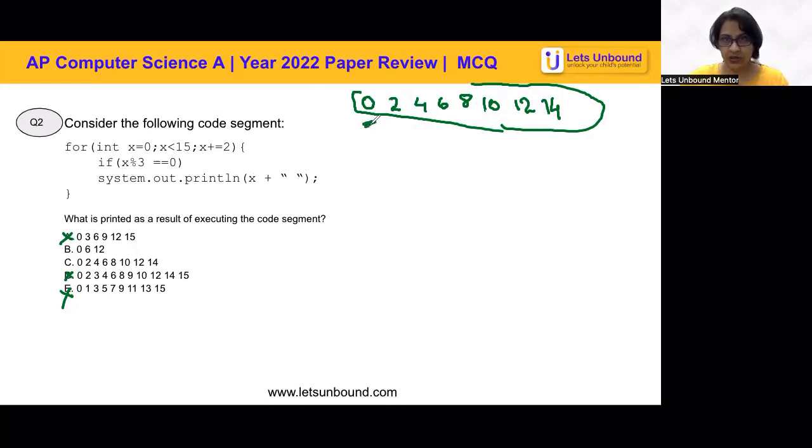So let's look into it. So 0, okay, 6, okay, 12. So 0, 6, 12 will be printed with the help of this code snippet. So 0, 6, 12. So here comes our option B. This is the correct option.